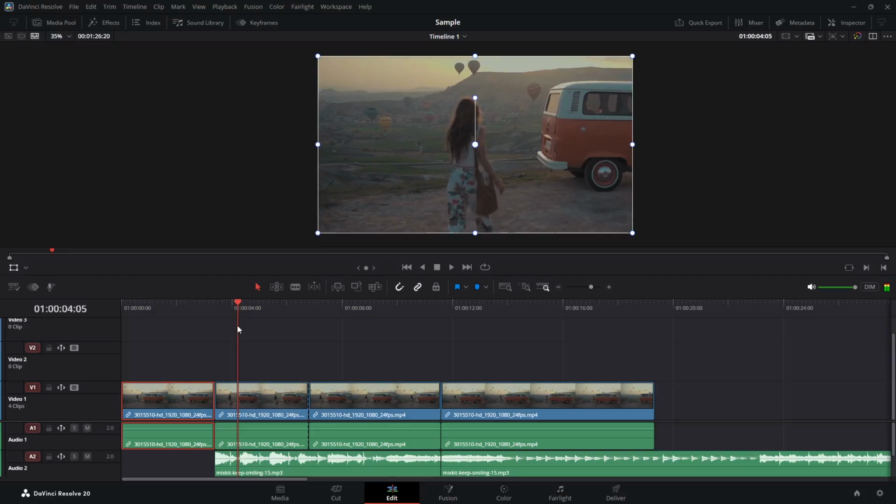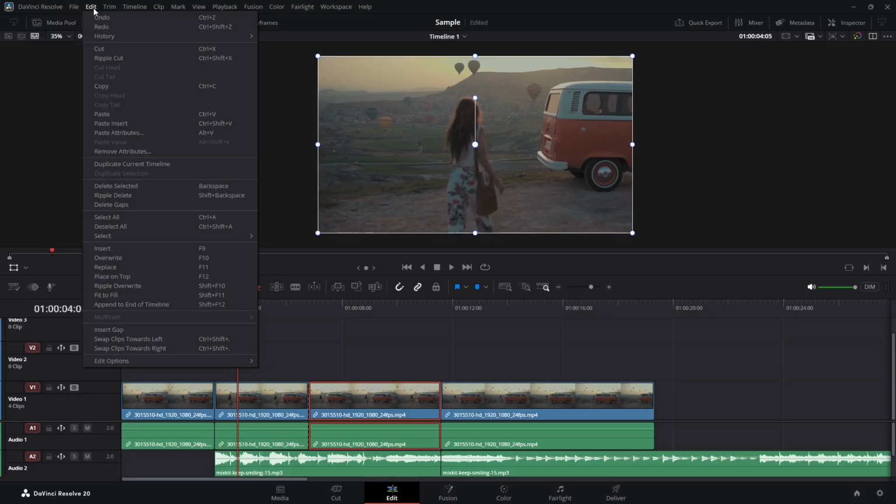Now, let's move on to the second method, which is even quicker for simple swaps. Click on the clip you want to move. Then, look at the top of your screen and click on Edit. This will open a drop-down menu with various editing options.